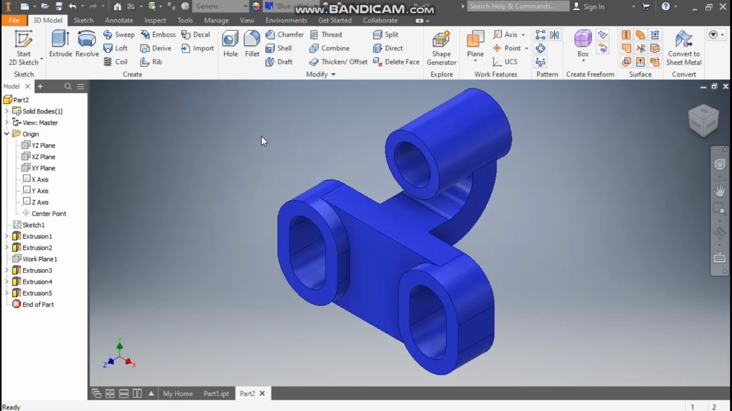So this was a basic tutorial on how to construct a practice drawing model in Autodesk Inventor.